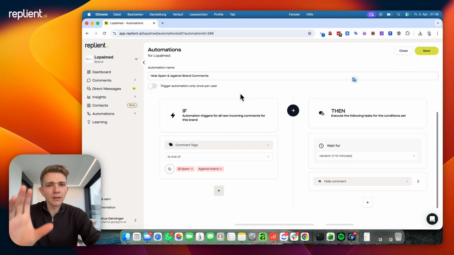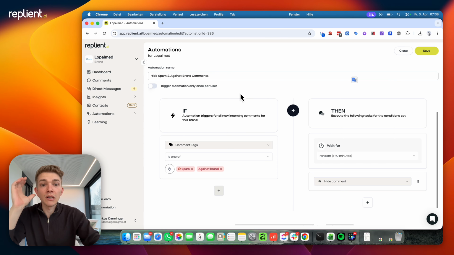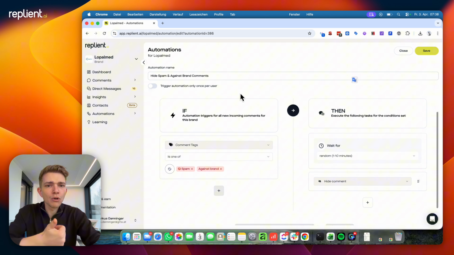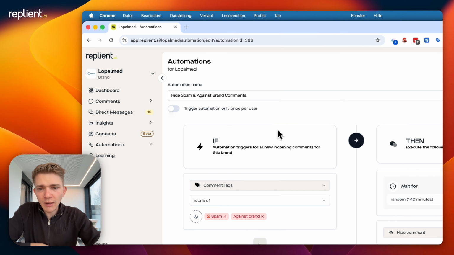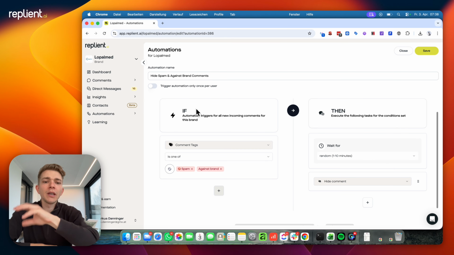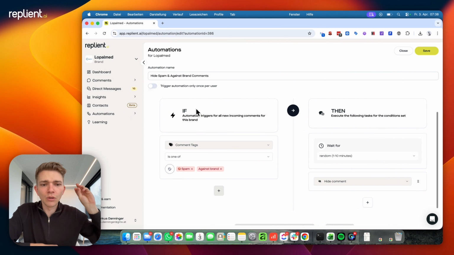And this is a very common automation that mostly every brand has active because it's saving your community from spam. It's also protecting your brand from negative feedback. And if you run ads or do some performance marketing, this is kind of the must-have that you need to set up. So you have the automation name here, and automations are always structured in if and then. So if something happens for a comment, then something will be executed on your comment.